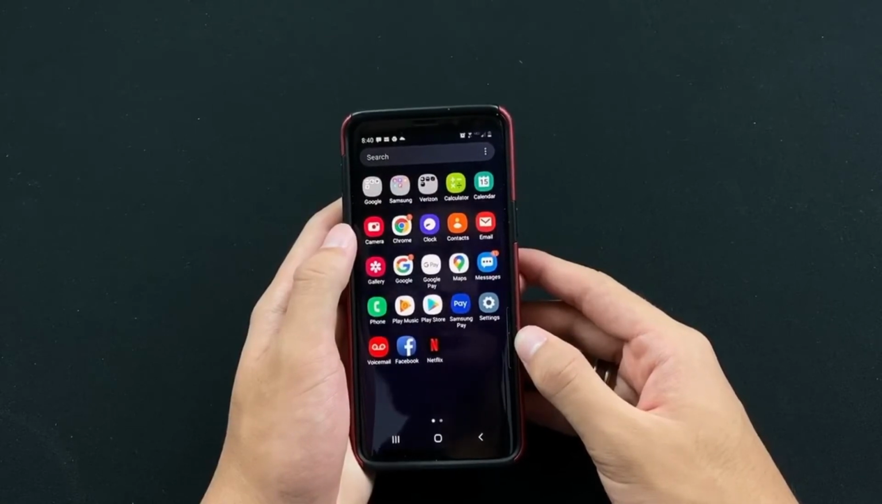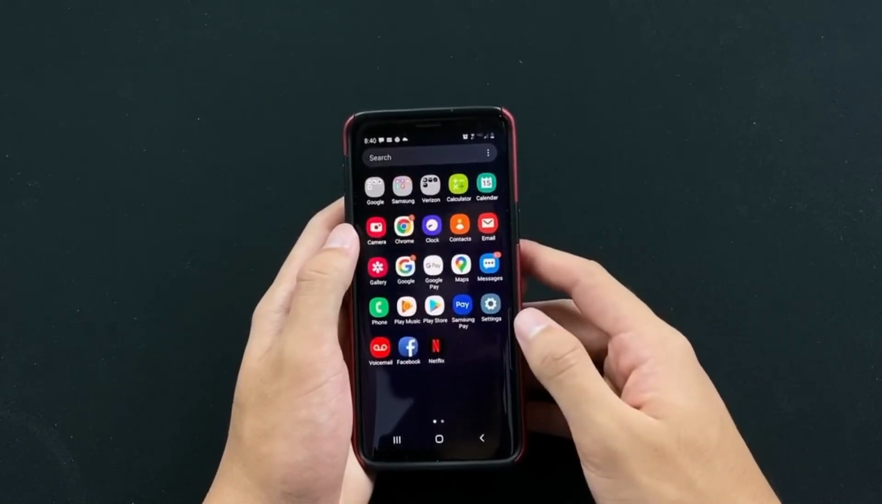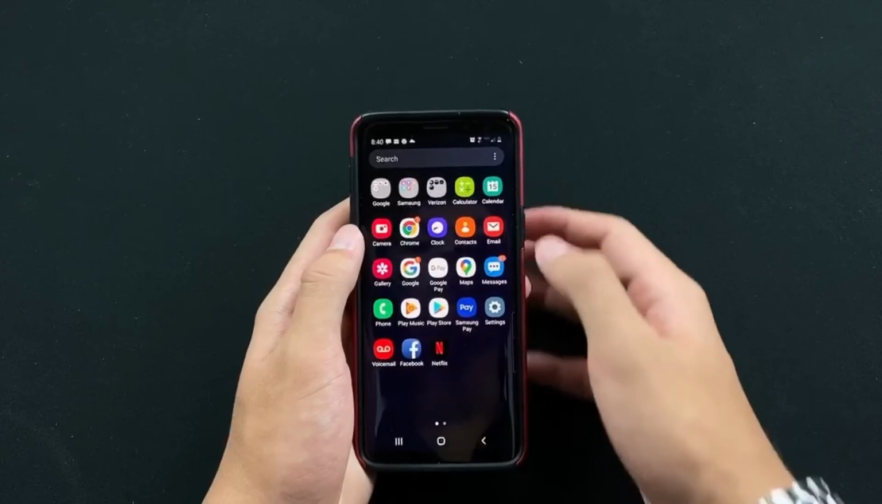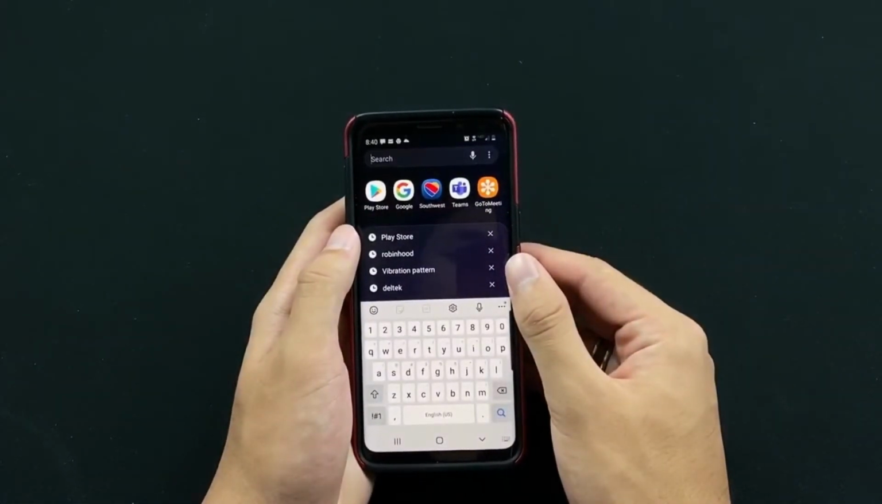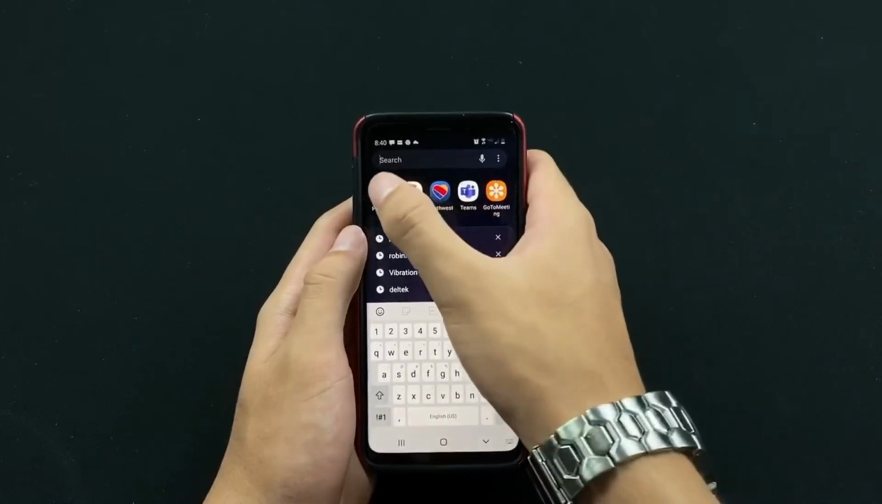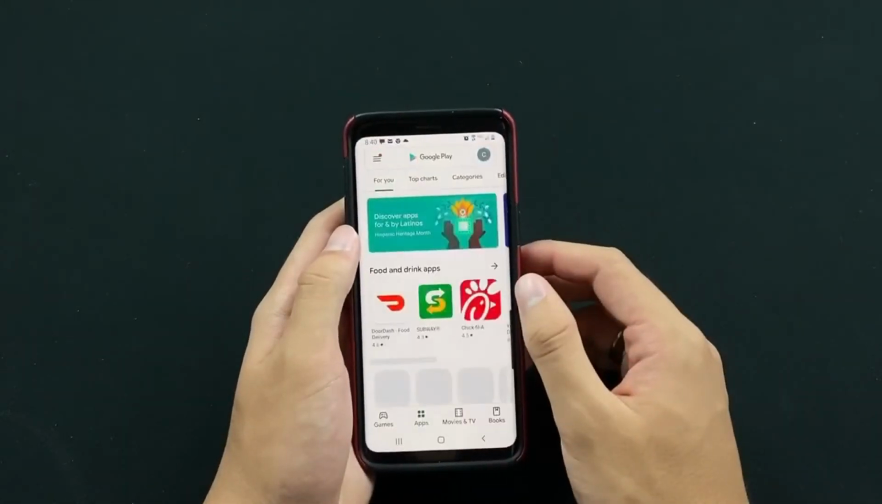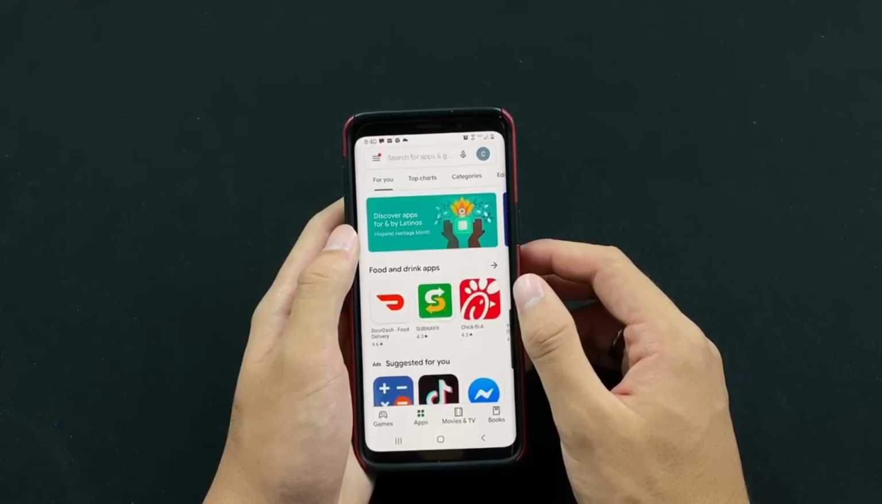From here, you want to find the Google Play Store, just like that. Beautiful. And if not, if you can't find it, that's okay. You can just search it up on this bar. In our case, it's right here. Let's click on that. Beautiful. Now we are inside the Google Play Store.